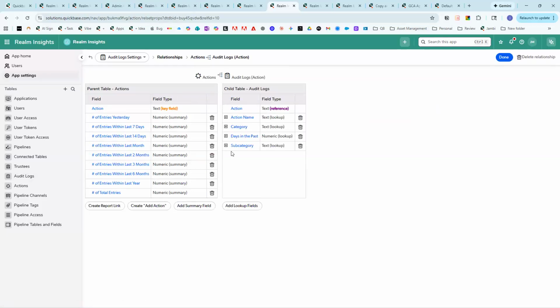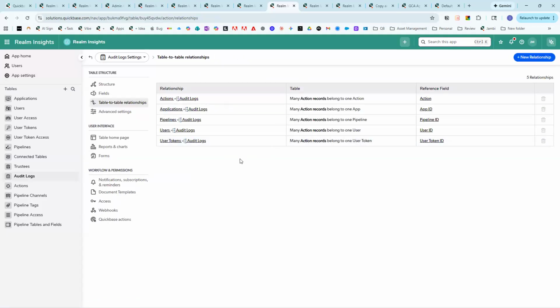I have a checkbox called days in the past, which is in audit logs, and the checkbox says if days in the past plus today equals blah blah blah, then show these records. You can geek out and see that. Just schedule time with me, and I'd be more than happy to install these, and if you don't want the GCA, at least you have the applications that you can steal from.